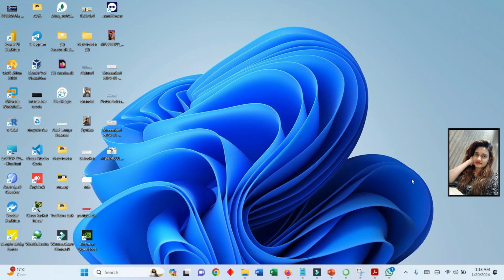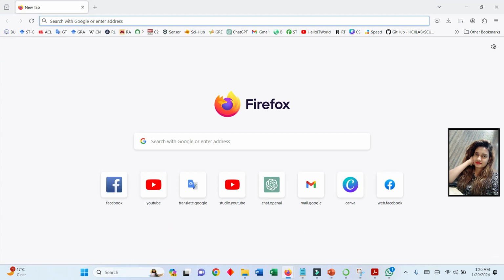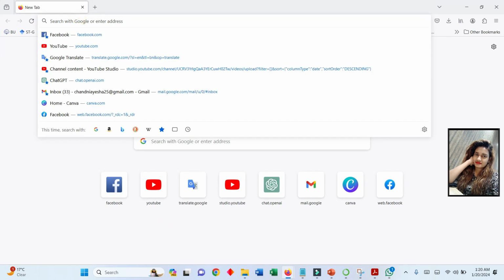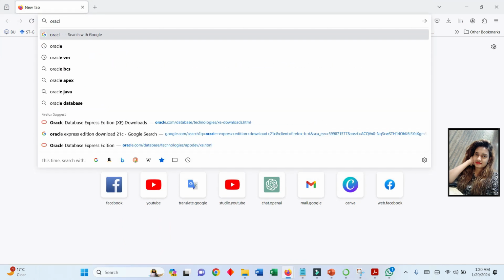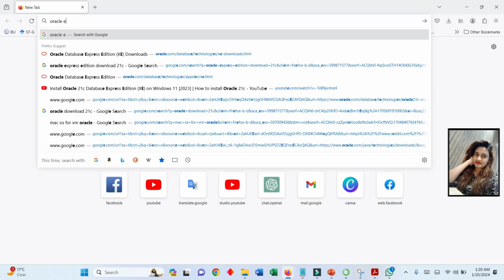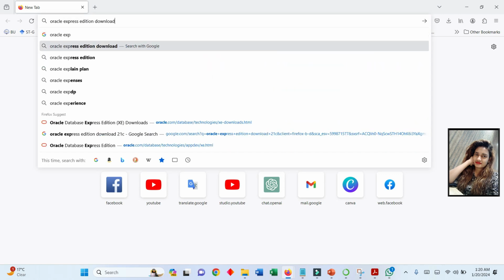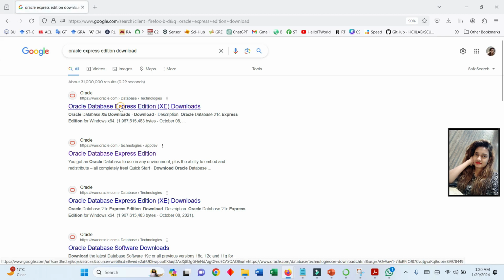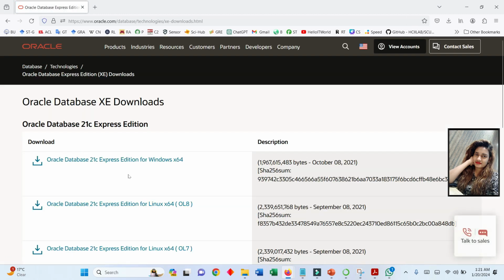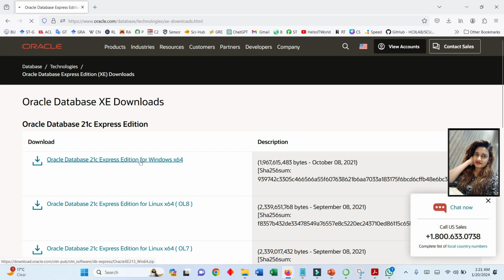Today in this tutorial I'm going to show you how to download and install Oracle database in Windows 11. For this, we have to go to the browsing side, then write Oracle Express Edition download. Then go to this site, and I have to download the Windows 64 because my Windows is 64-bit. So click here.